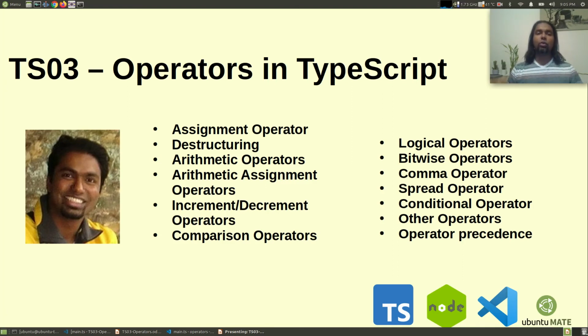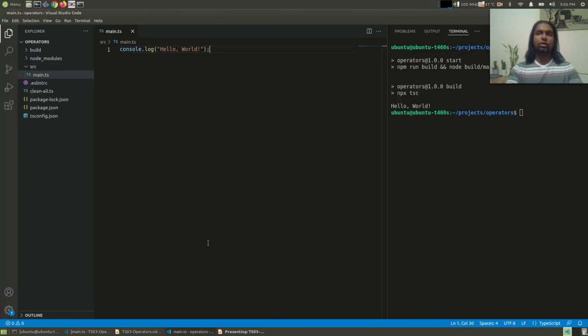In this video, we will cover the topic of operators in TypeScript. Now here we have Visual Studio Code open with the project setup for TypeScript. I cover how to set up projects in a previous video that I will link up here. Whatever we code in TypeScript on the left can be executed on the right in the Linux terminal.